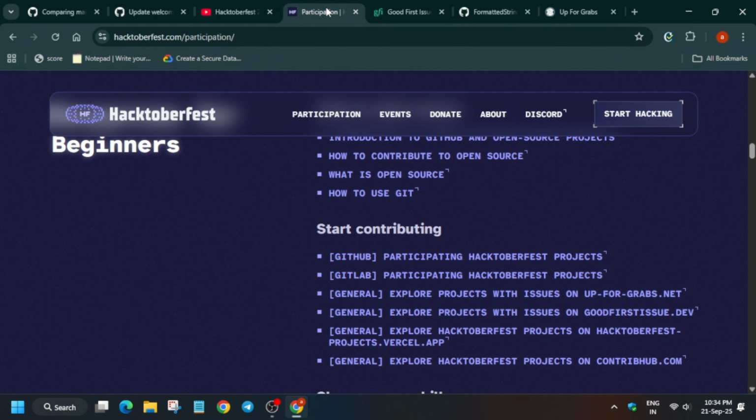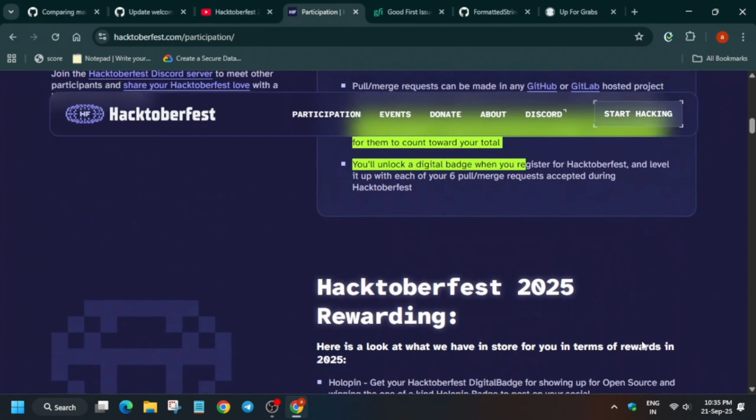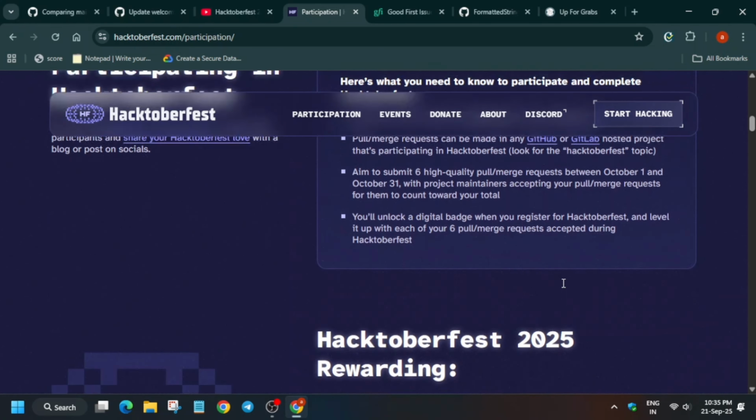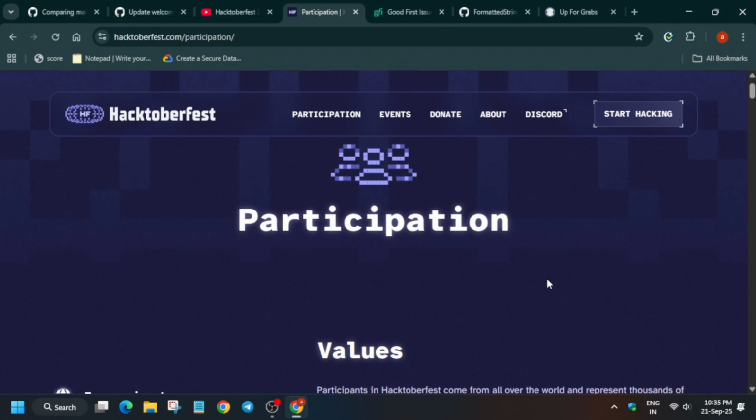Again, you need to get 6 pull requests merged and accepted. Then only the first 1,000 contributors will be getting some cool goodies, and the rest of you will be getting the badges. That's why I'm publishing this video earlier, so that you'd be able to complete it and start from the 1st of October itself. Basically, there is some time zone issue, so I'll recommend starting from early morning, like 6 a.m., 7 a.m. you can start it, or I'll update it. Do not worry about it.